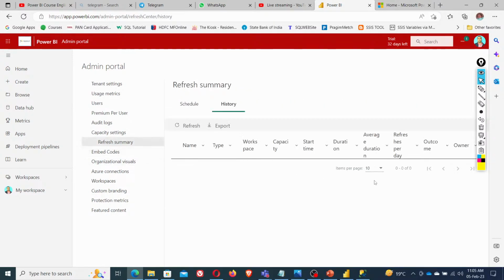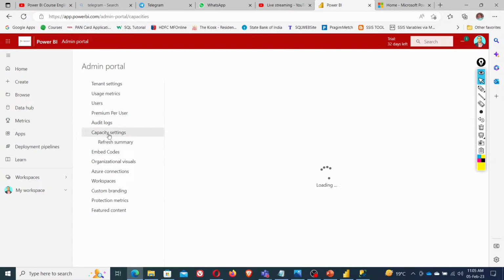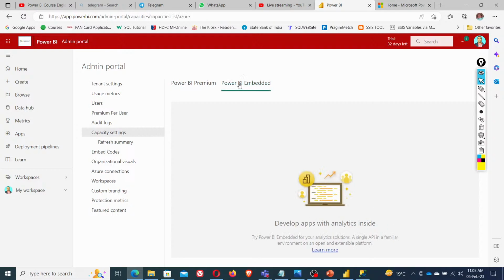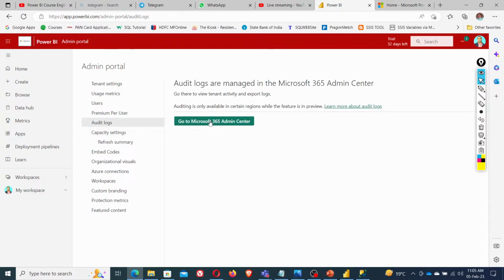Refresh, whatever refresh history we have for reports, we have refresh, we don't have history. And if you are a premium per user, premium capacity, then you can see your capacity here. Since I don't have one, it displays nothing. Embed codes, whatever report has been embedded somewhere else, there you can see that. Audit logs. And what happened, sometimes we get a problem that the report is giving an error, or maybe it was deleted, maybe any action has been taken that I wanted to track.